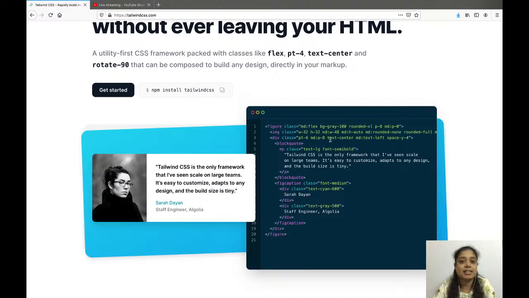These are the class names that you will start adding to each of your elements, and you will end up with something as beautiful as this with just this much. Yes, that's all it is. You never have to go into CSS.